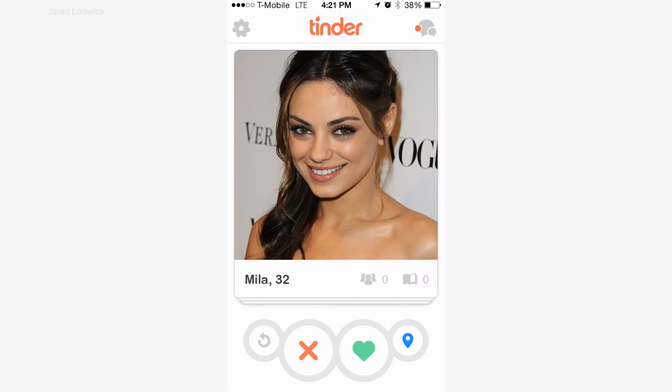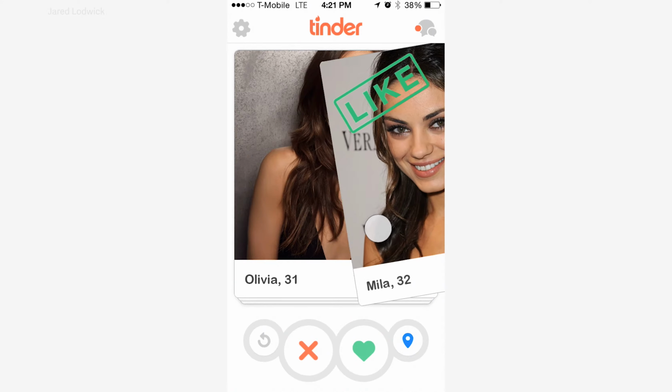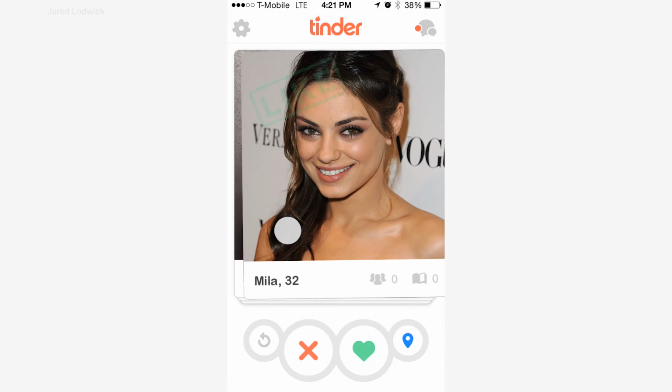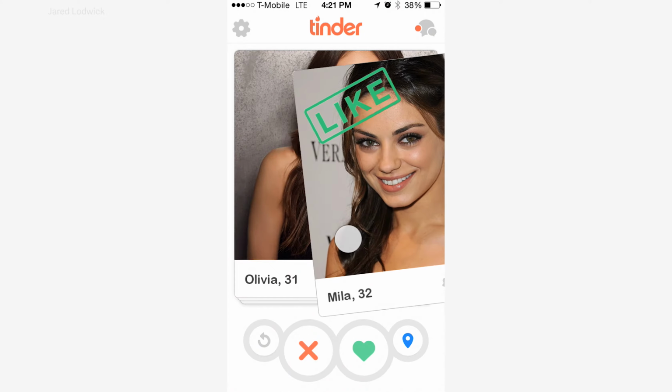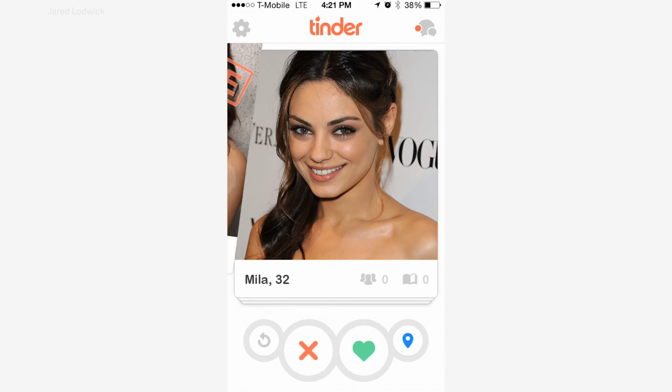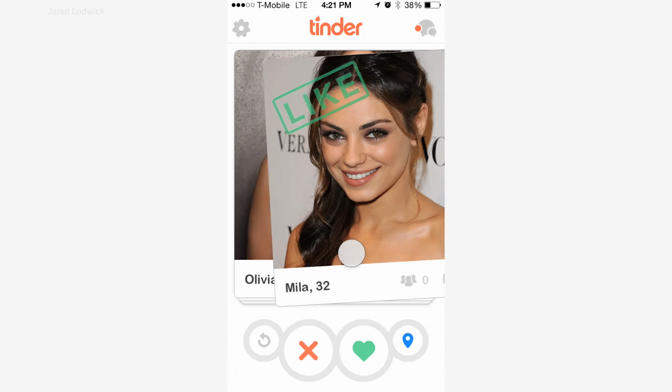Hey everybody, today we're going to be building the Tinder card swipe interaction. If you don't know what Tinder is, it is a dating app where users are presented on cards and you can swipe the card left or right to say whether or not you like them, and then you match based off of that.